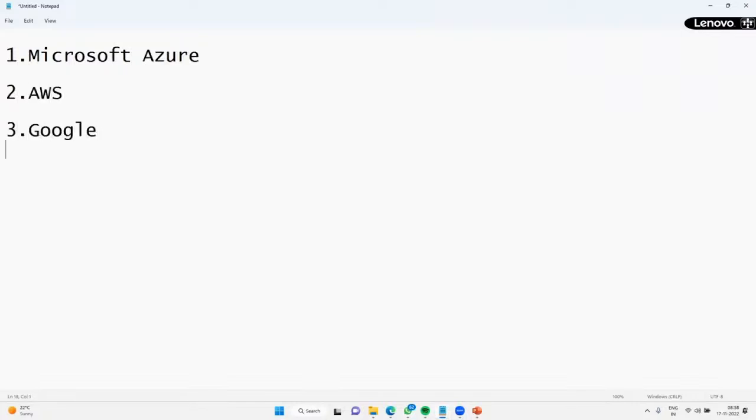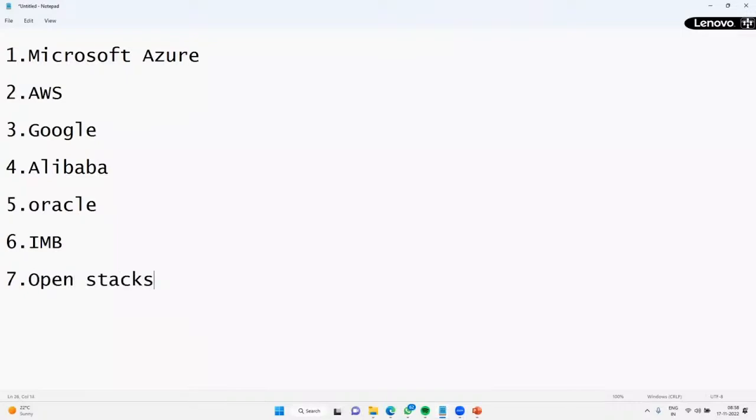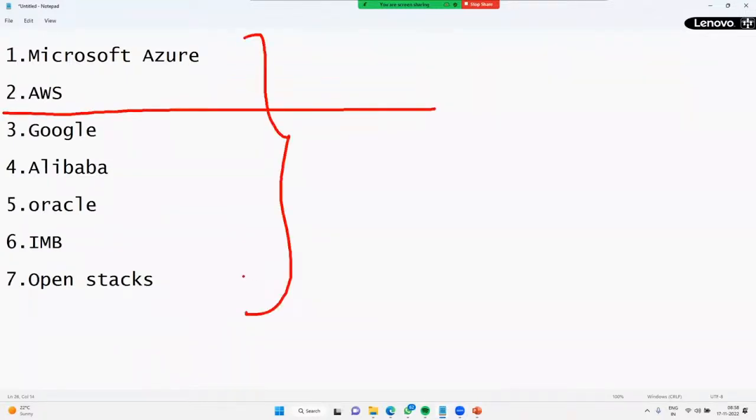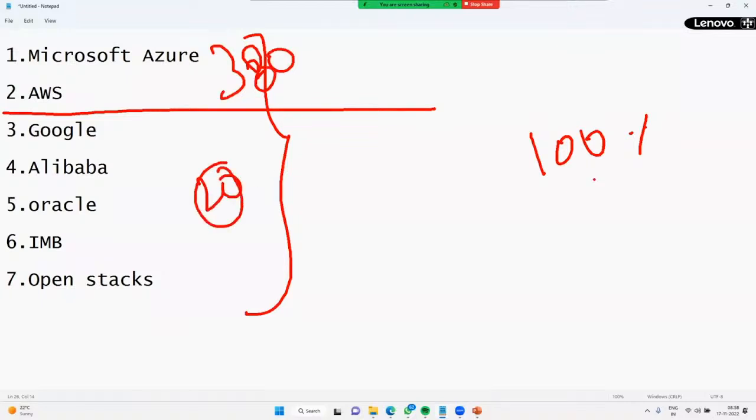Third one is Google. Okay, fourth one is Alibaba. Okay, fifth one also we have Oracle Cloud. Okay, sixth one IBM Bluemix. Okay, seventh one we have OpenStack. Okay, out of them, very popular in the market are these two, Microsoft Azure and AWS. If we consider the cloud market as 100%, these two occupy 80%, remaining are 20%.